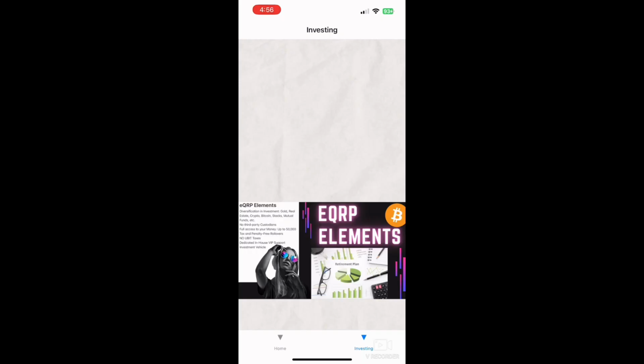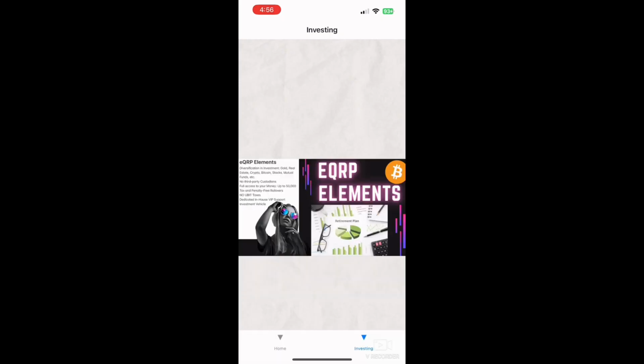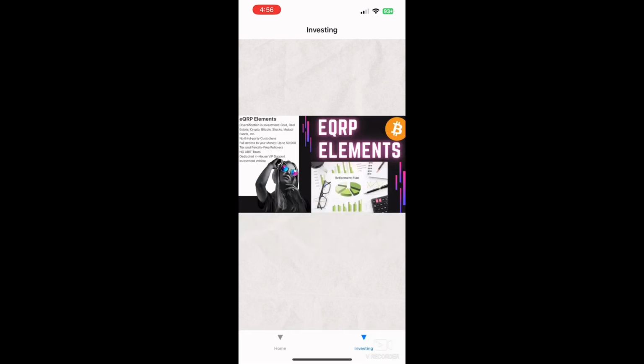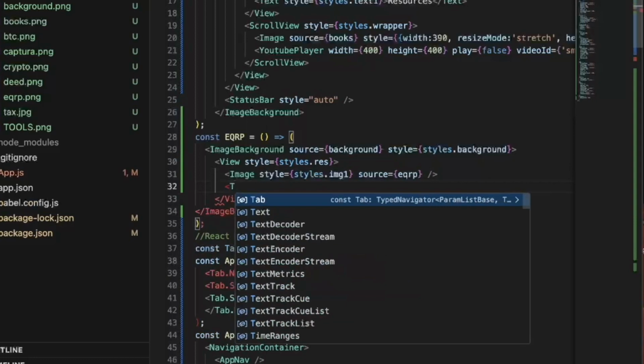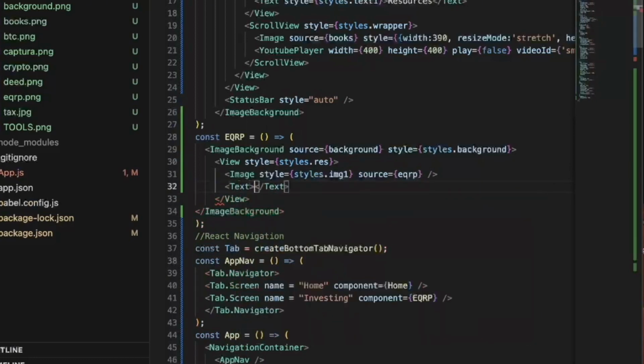And let's go back to the mobile application. We put the bottom down a little bit more and we raise the image. But the image at least does fit the screen, which is good. And you can see some EQRP elements. And as you can see, when we get to the modal, you can really learn about EQRPs.